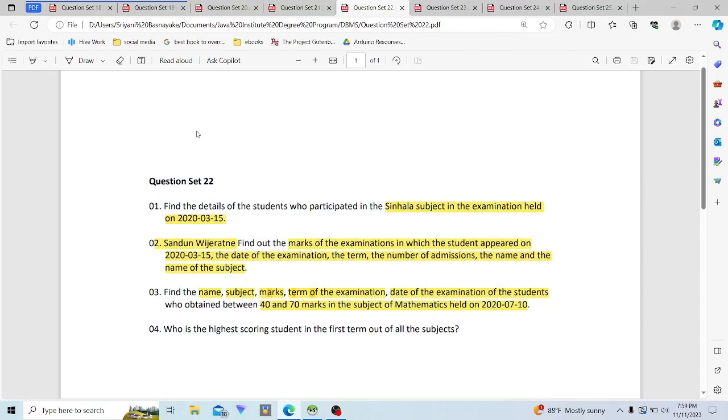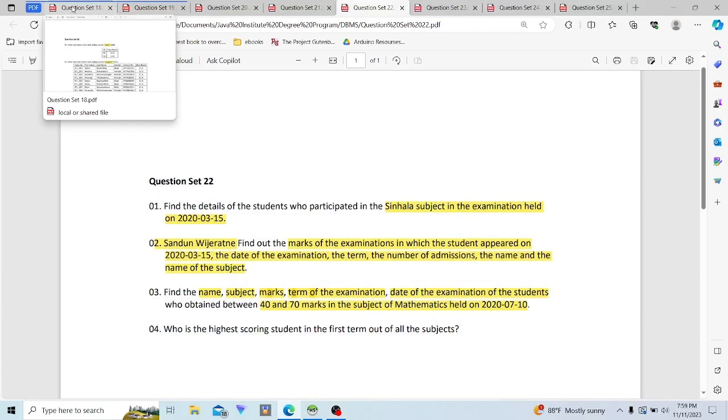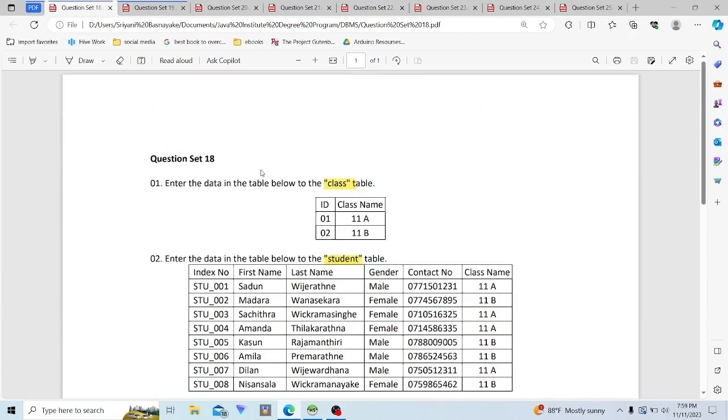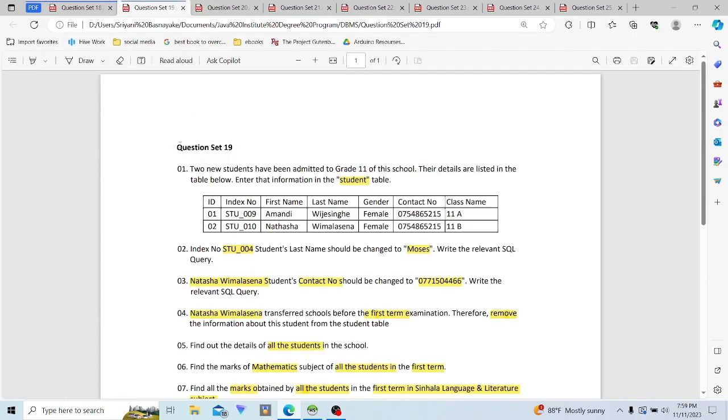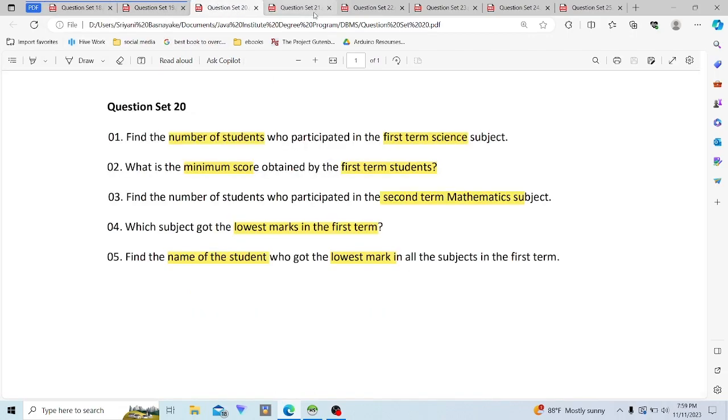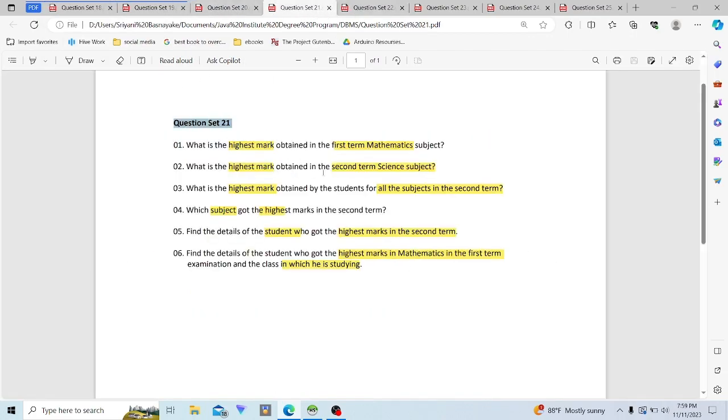Question set 22. In question set 22, we should answer the questions related to the database that we created in question set 18 and the changes that we made in question set 19. Question sets 20 and 21 are the sequence of questions that we answered related to the database.